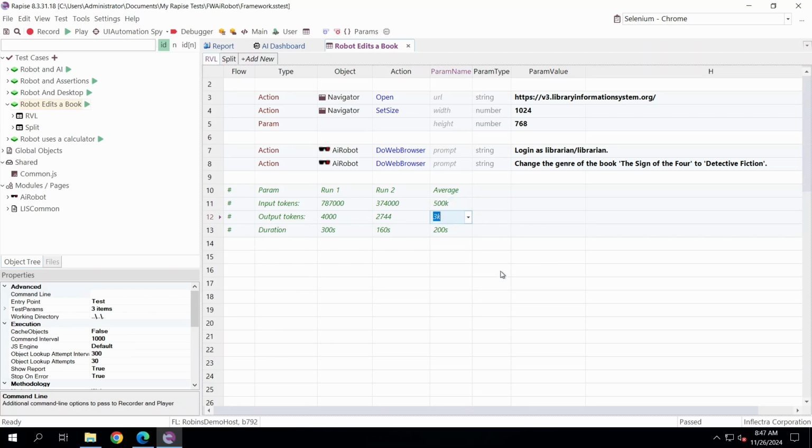Output tokens average is 3K, and duration again varies between 300 seconds, which is 5 minutes, and 160 seconds, which is between 2 and 3 minutes. So the average is about 3.5 minutes.